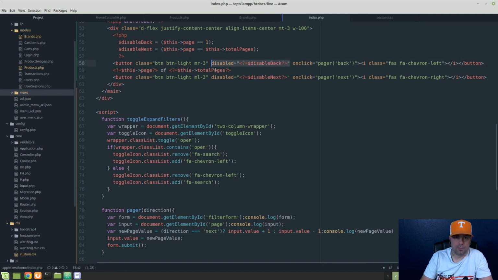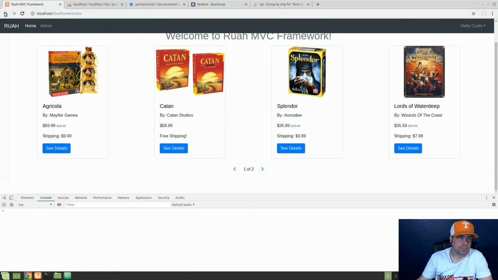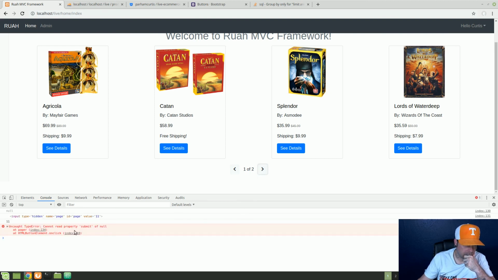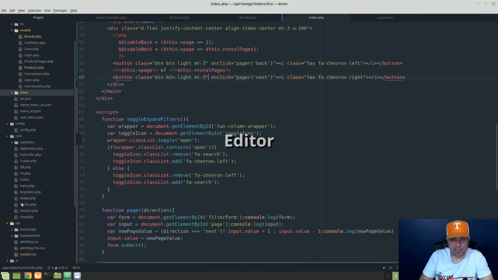Just get rid of these disabled things real quick. Make sure that's not causing us any problems. Okay, we got null on the form, that's a problem. And we got a problem with the concatenation of the +1.